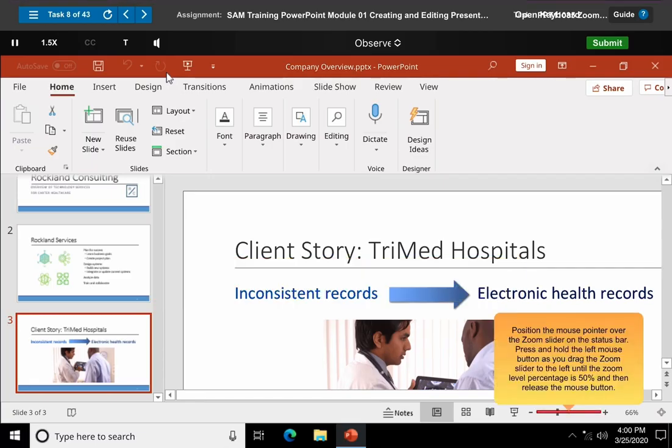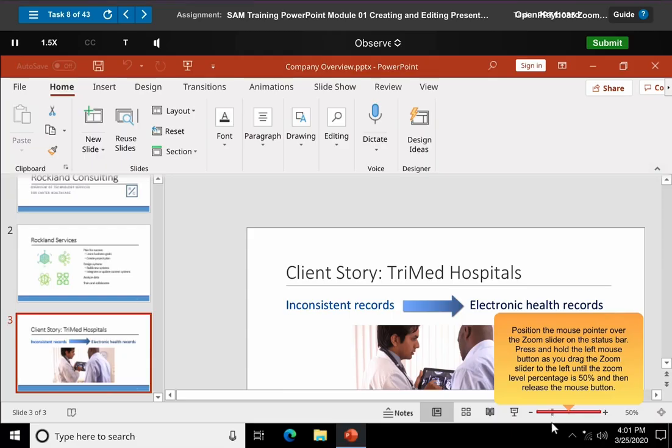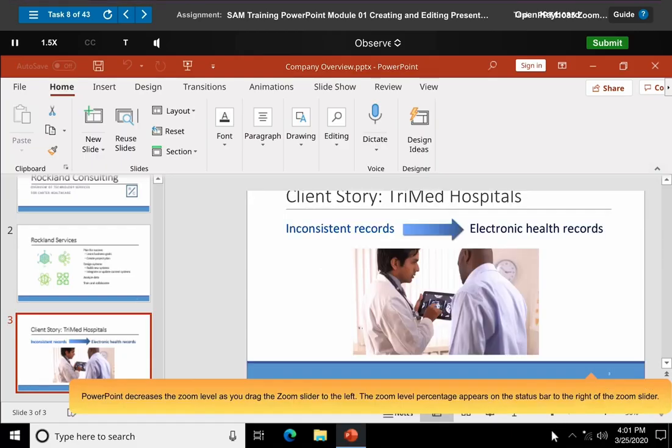Position the mouse pointer over the zoom slider on the status bar. Press and hold the left mouse button as you drag the zoom slider to the left until the zoom level percentage is 50%, and then release the mouse button. PowerPoint decreases the zoom level as you drag the zoom slider to the left. The zoom level percentage appears on the status bar to the right of the zoom slider.